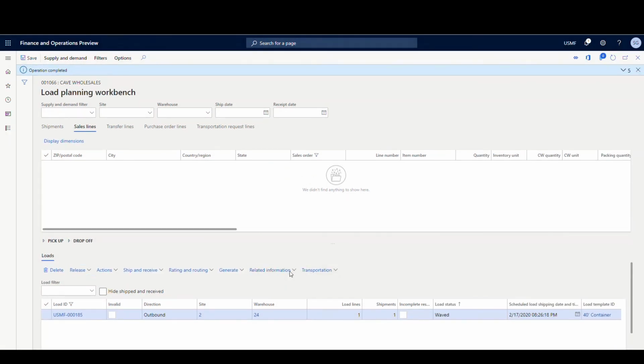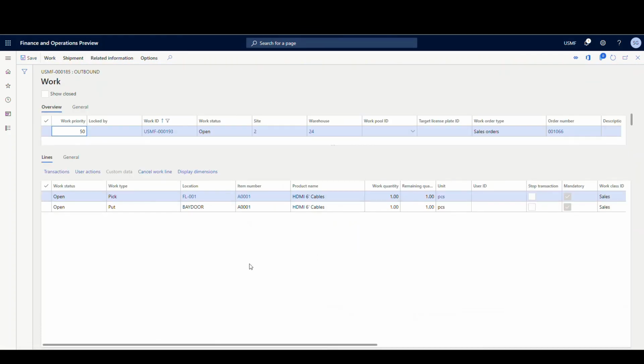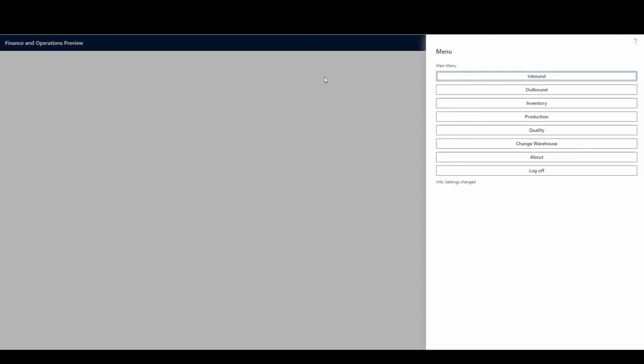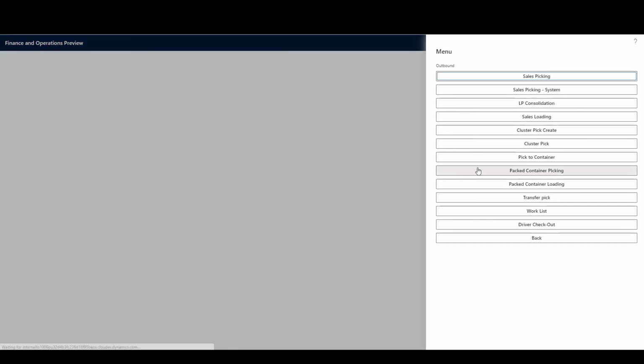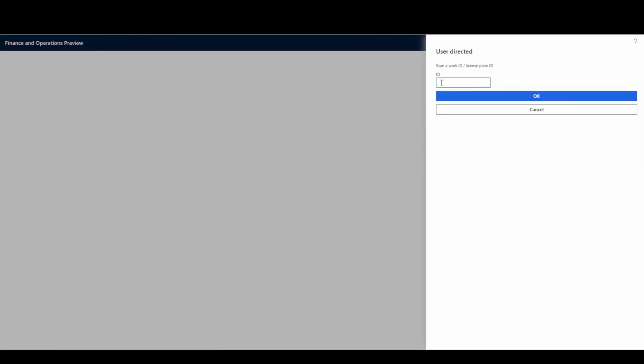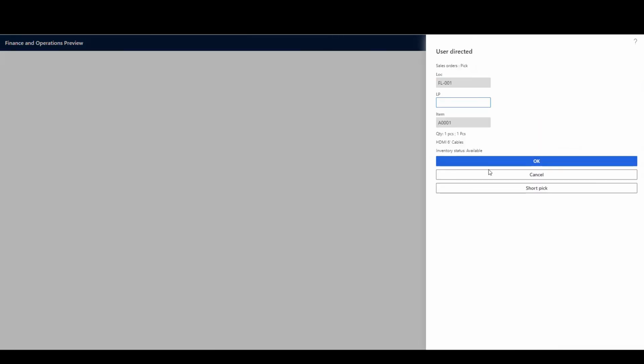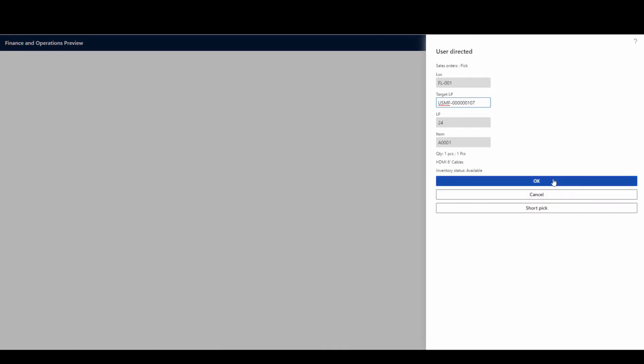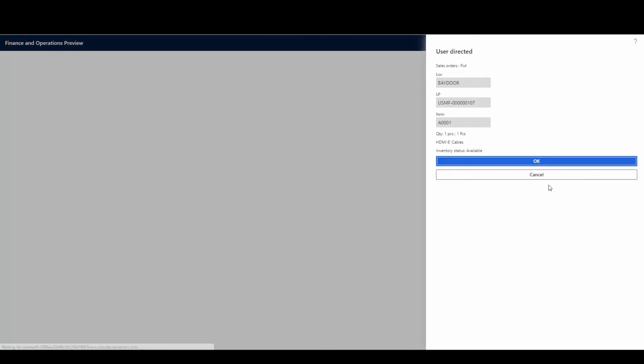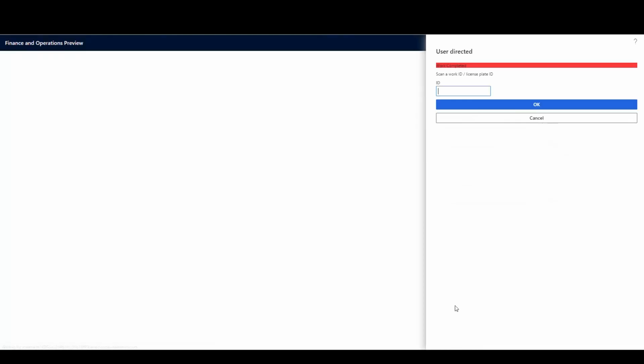All right, and then we can go ahead and take a look at our related information. Let's look at our work details here. And here's our work ID, so we'll go ahead and pick that real quick. Go up here and go to our outbound picking, sales picking, here our work ID. License plate on that one's going to be 24. It's going to give me assign a license plate there. We're going to say okay to that, and we're going to put that into the bay door.